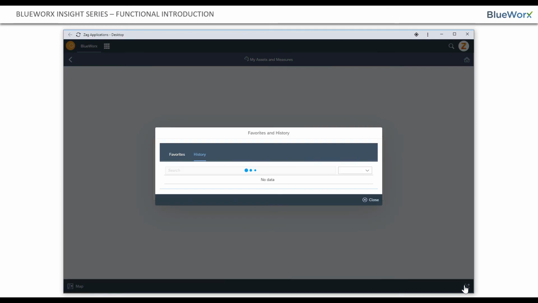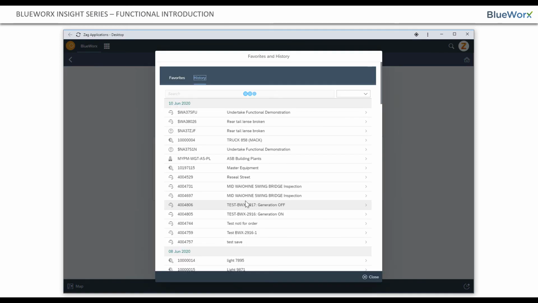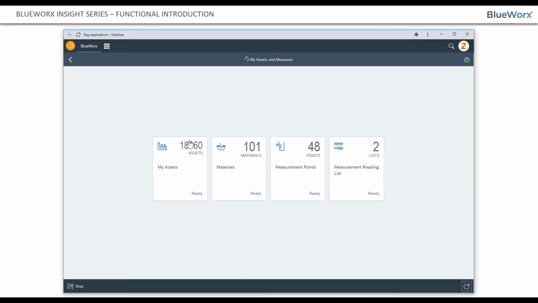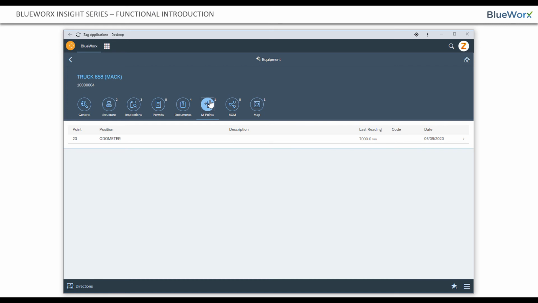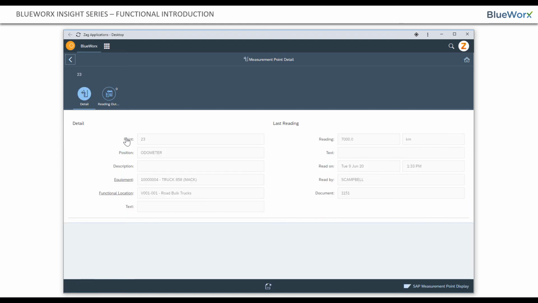I can get back into the equipment that I was in pretty quickly, because here's my Mack truck. I'll drill into that, back into here, and we're into measurement points, and there's an odometer for this one. It's what we were just seeing on the other screen before. So I'll drill into that, and I can see standard information that you'd expect around a measurement point, and I haven't taken any readings that are pending update into SAP.